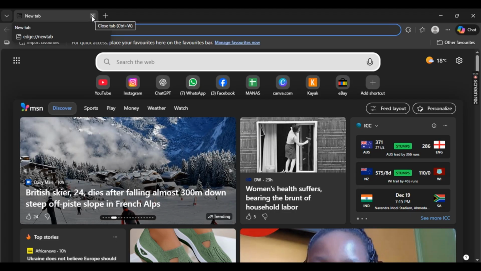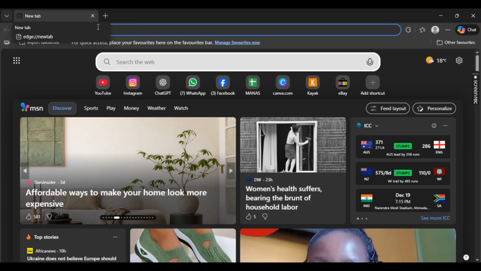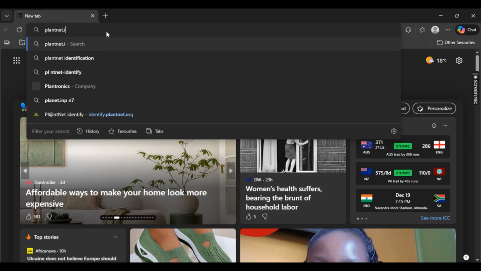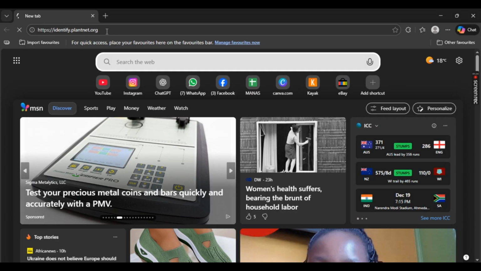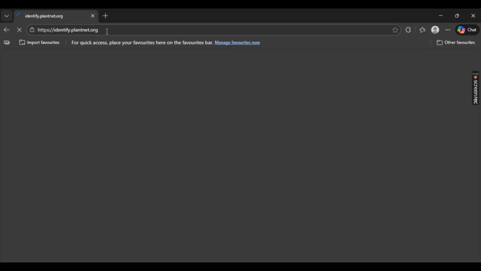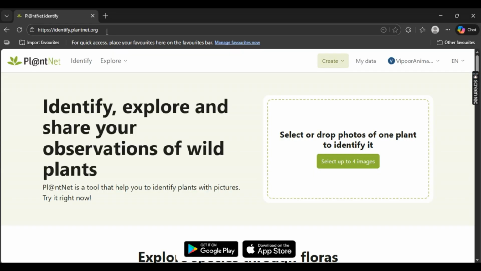Now, first things first, simply open up your plantnet.org website. So just simply head towards identify.plantnet.org and you should be provided with this exact website right here, as you can see on the screen. So once you're there, make sure you are logged in as well. We have also created a video on how to log in, so make sure to watch it.